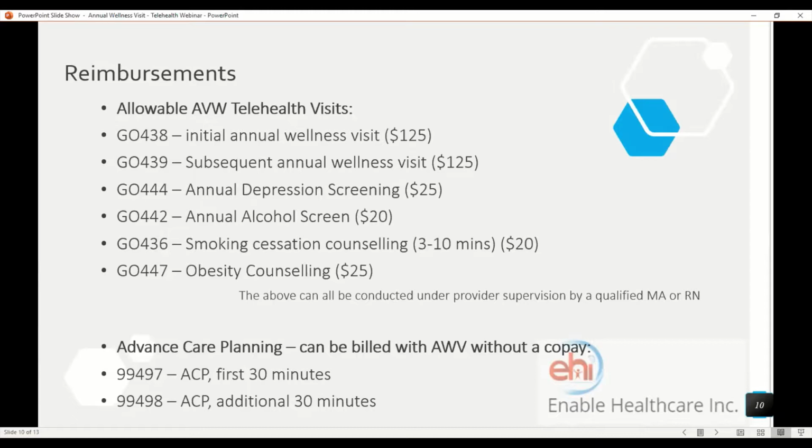It just depends on how much time you have and what you are able to do. As you can see, there are different codes depending on if you're doing an initial visit versus a subsequent annual visit, and then the depression screening, alcohol screening, and smoking cessation are all extra. Again, you won't have to worry too much about these codes. If you do use our product, all of this is going to be included in it. We'll do the billing. We'll make sure that you're getting your highest reimbursement back.